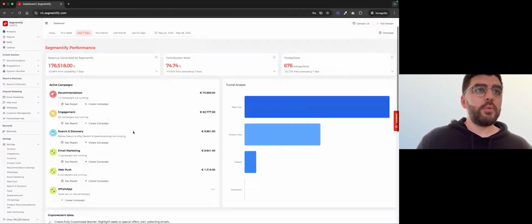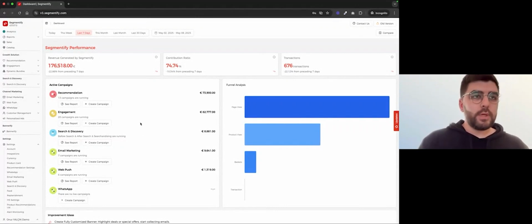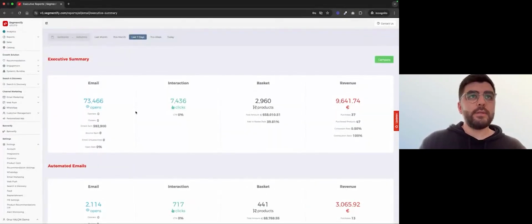Let's go back to the dashboard. The see report button works the same for all products. For example, if you want to see the detailed report of the email marketing campaigns, you can always click here and see the executive summary of the email campaigns that are sent from Segmentify.